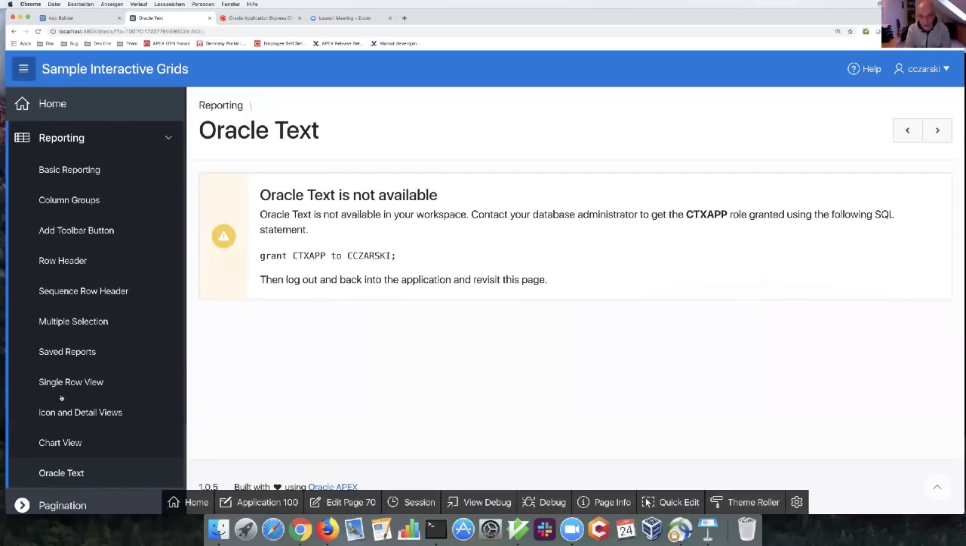So go there and you will see an error message. So what does it tell you? It says Oracle Text is not available in your workspace. Contact your database administrator to get the CTX app role granted, and then log out and back into this application. Okay, let's do that. And that's a typical situation, because on a normal database with a normal Apex workspace, you typically don't have that role. So that's most often the screen you will see.